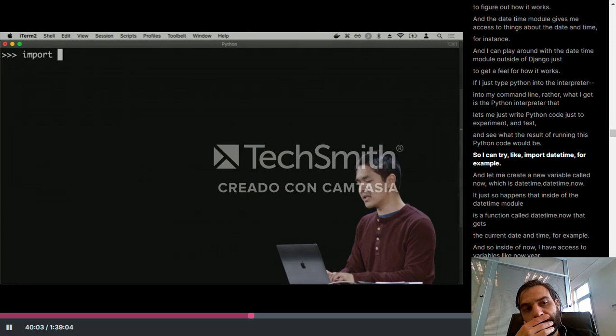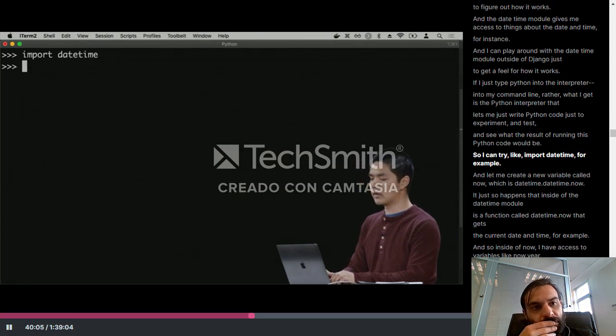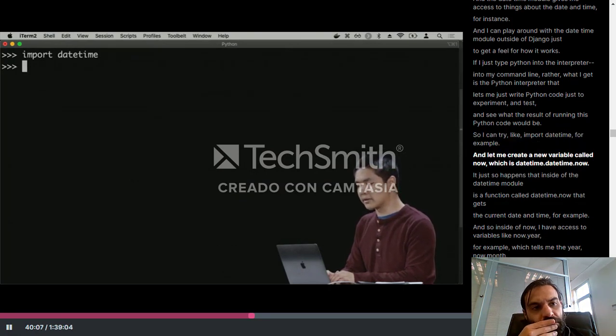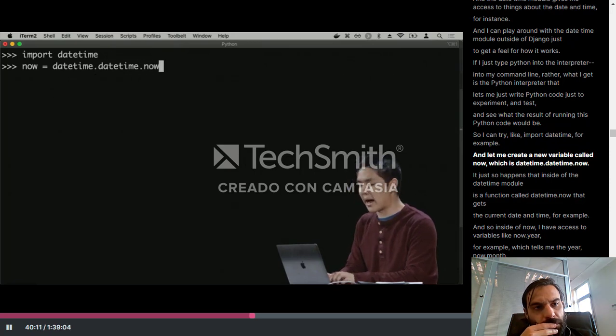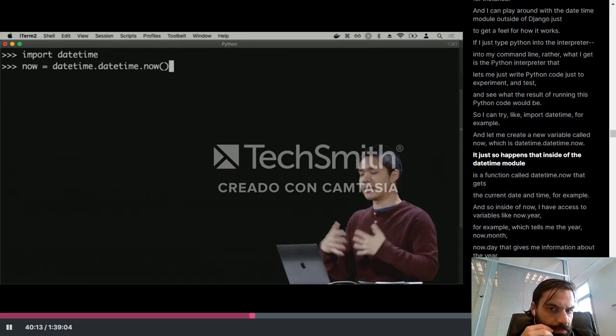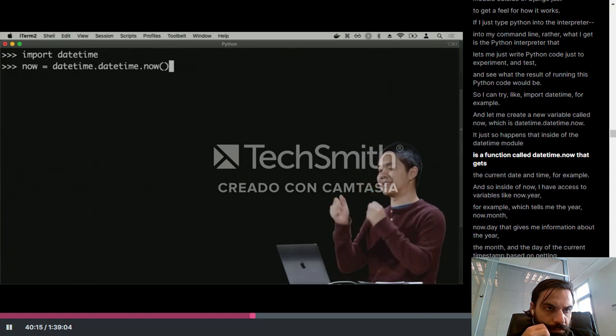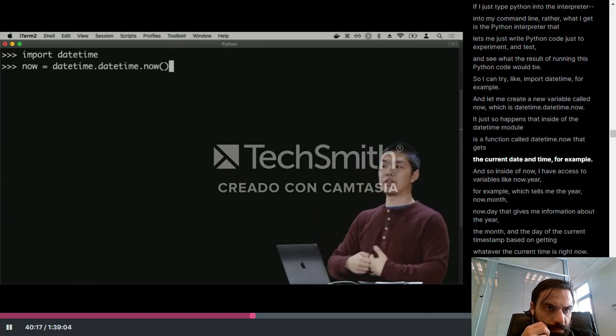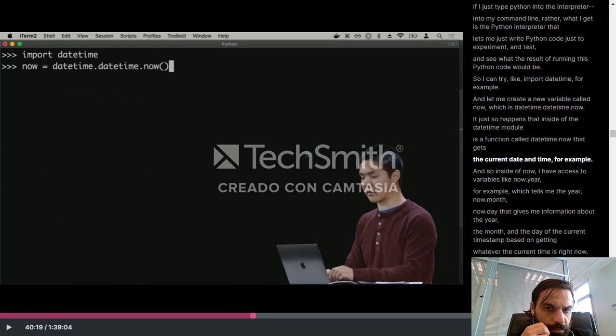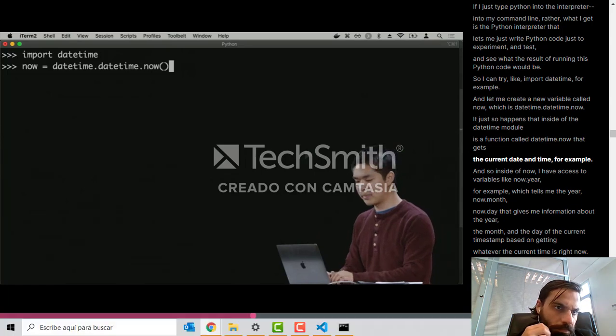So I can try import datetime, for example, and let me create a new variable called now, which is datetime.datetime.now. It just so happens that inside of the datetime module is a function called datetime.now that gets the current date and time, for example.